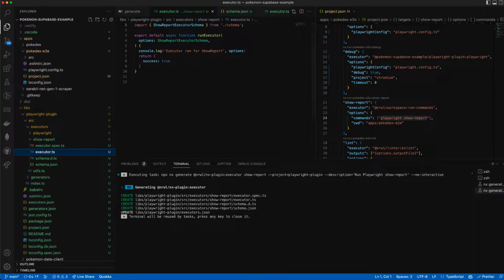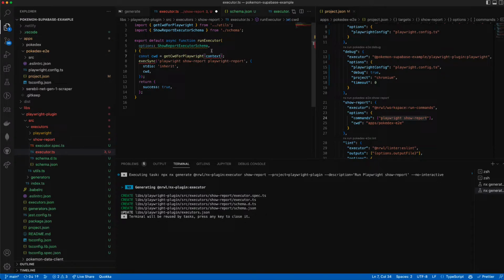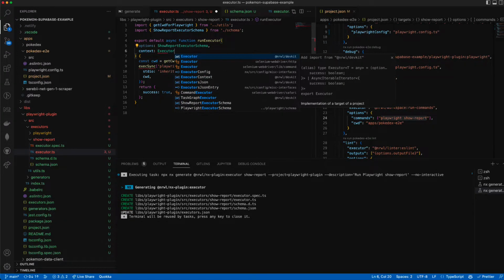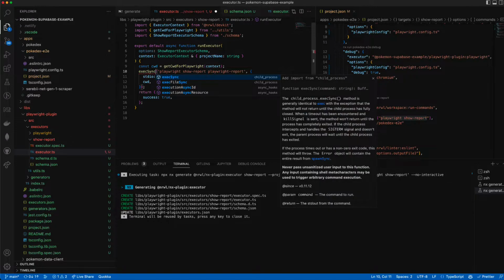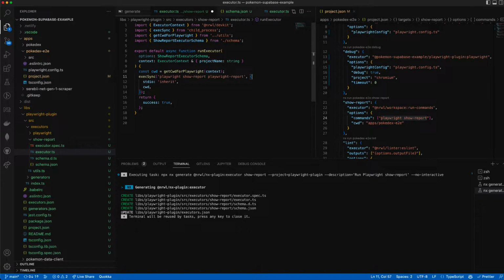And here inside the run executor, I'm going to grab a couple lines of code here to paste them in, and we'll just go over them real quick. We're going to do the same thing we had done before, getting our command working directory for Playwright. We'll need to also pass in the context here, which is an executor context from the Nx devkit. And then we'll run exec sync from the child process. And because this one doesn't have any options, we're just going to statically run Playwright show report, Playwright report.